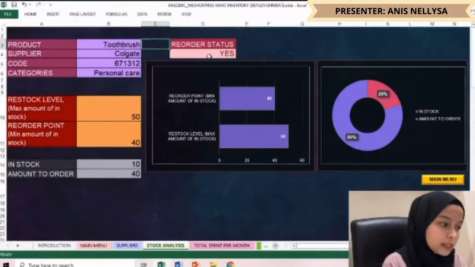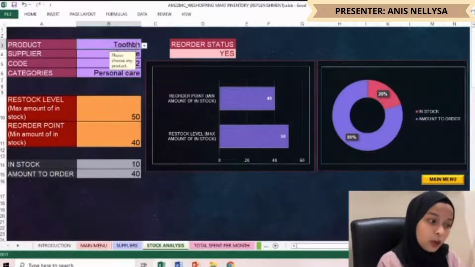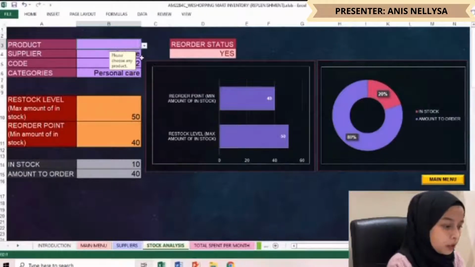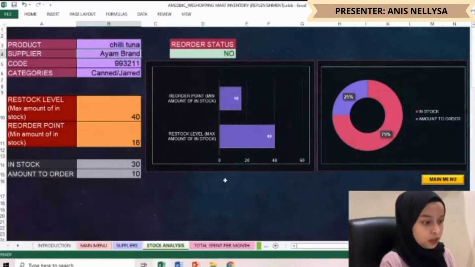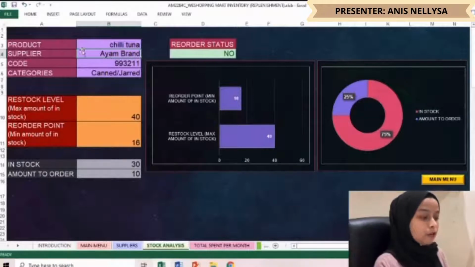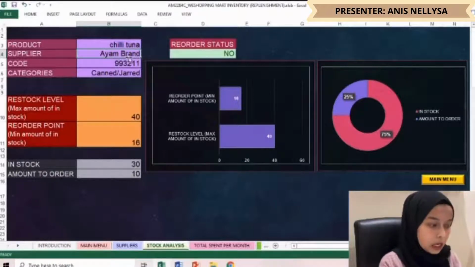So for example, if I want to change to another product, like it appears on my mind, I want to search chili tuna. Okay, so I'm going to search chili tuna and it changed. So we can see here the supplier of chili tuna is Ayam Brand and the code is 993211. The category is can or jar. So basically the system changes all the things once you click on the product that you choose.